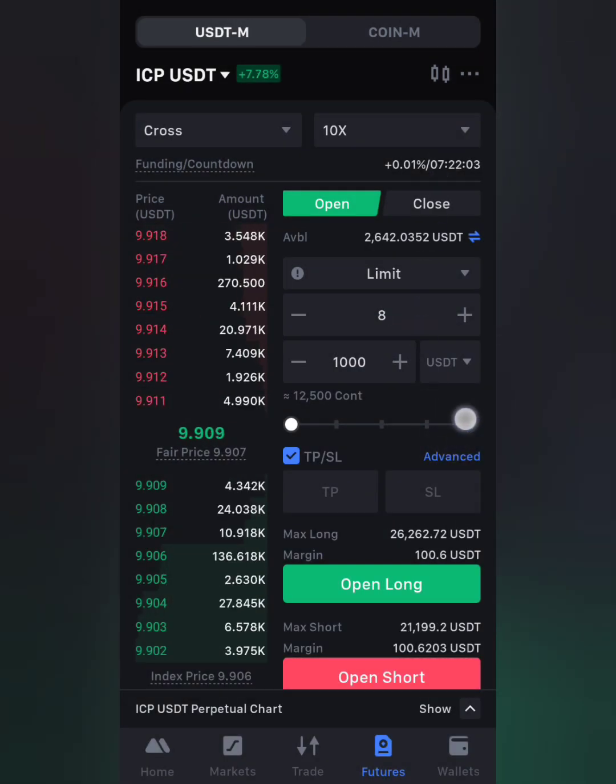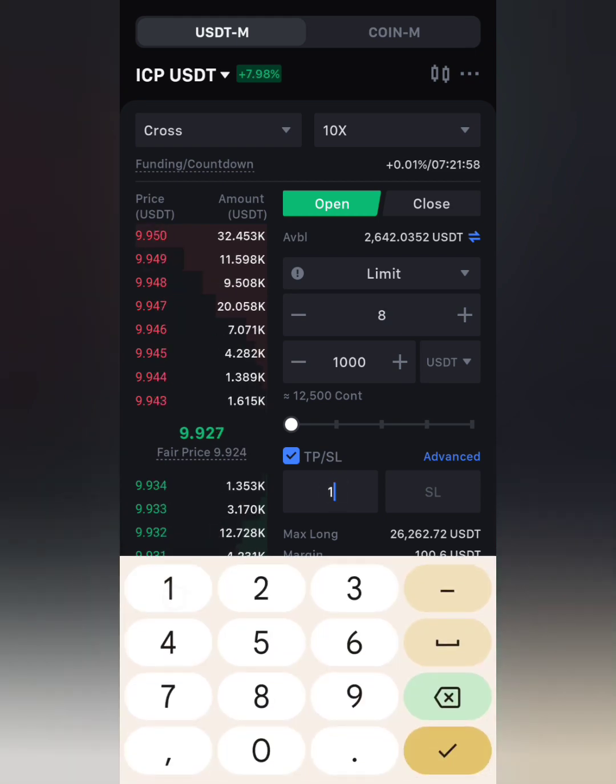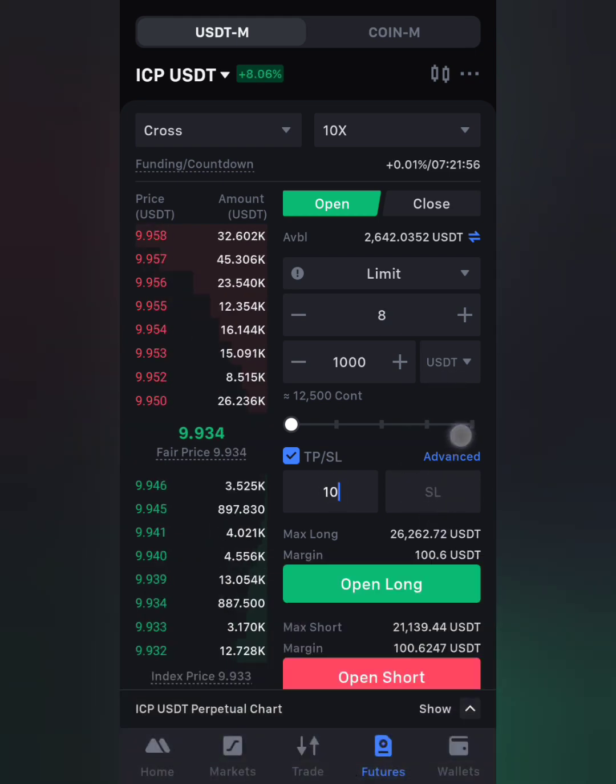Let's say you want to make, okay, this is take profit. So let's say you want to take your profit at 10, you now enter 10. But you also have to set your stop loss.